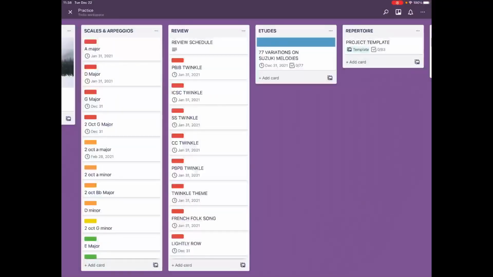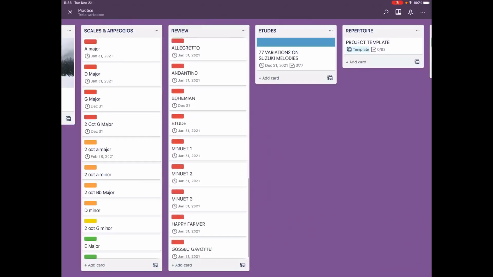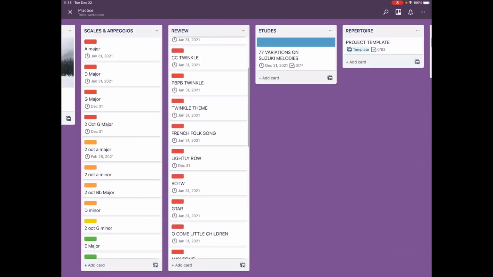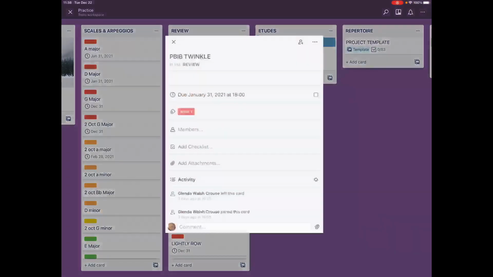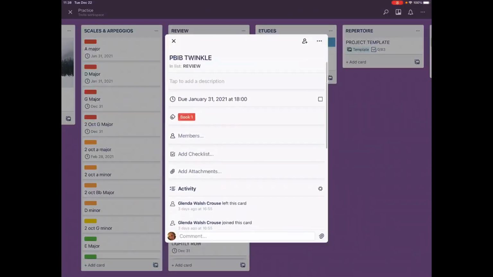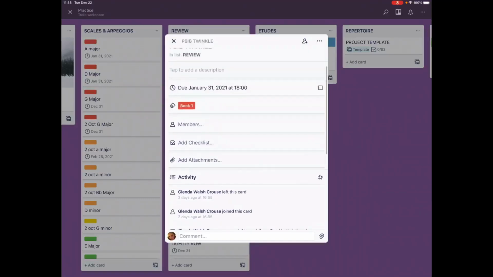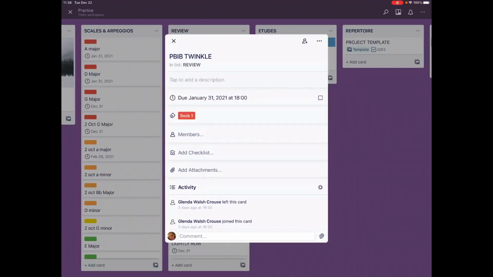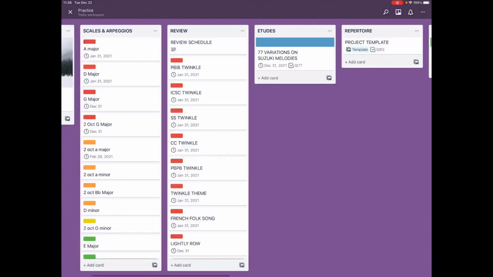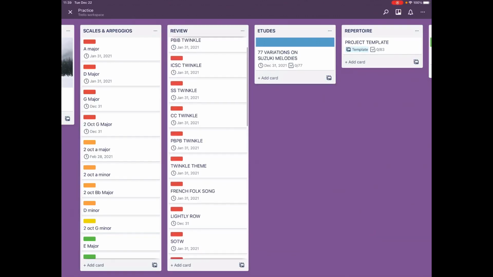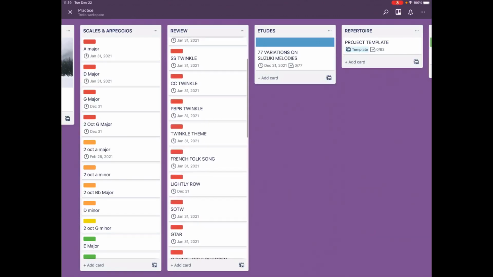So I wrote out a card for each piece in Suzuki Book 1 because that's up first for January. And again, you can do all the same stuff. You can add checklists, you can make notes, you can set due dates, you can share it with people. So if you have a child who has a digital practice board, and then you personally have a Trello, then they can add you, and then you can see what they're doing on there, or you can add stuff to it for them, like links to videos or digital recordings, digital sheet music, etc.